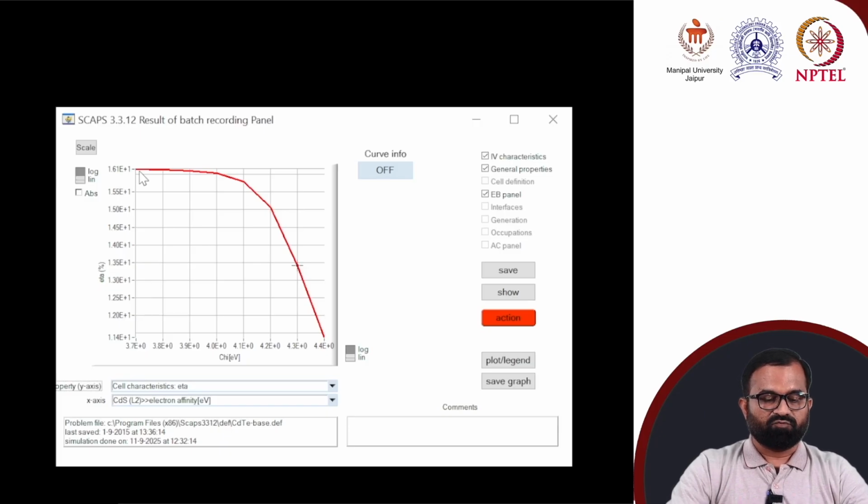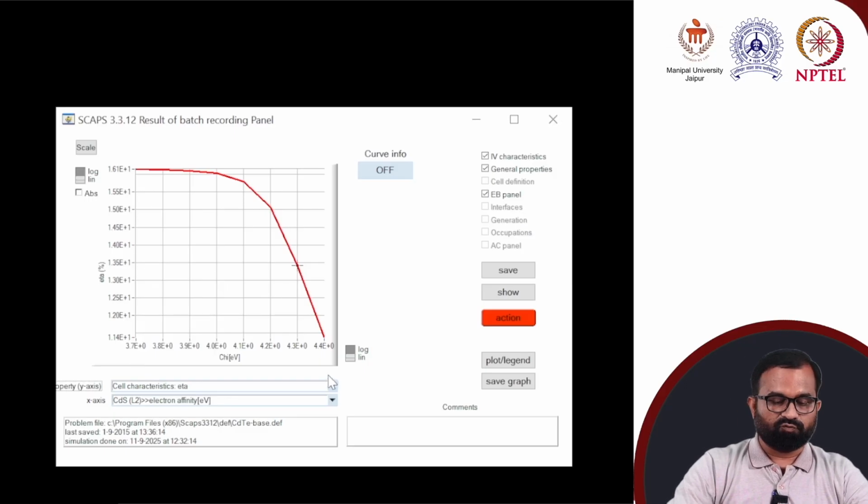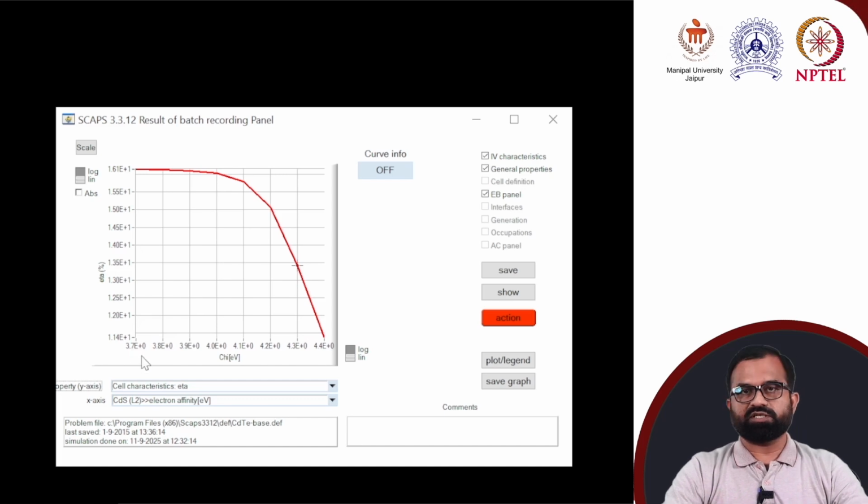But by increasing the electron affinity of that window layer, we can find that there is a reduction in the efficiency. Basically this is due to the creation of the barrier, right? At the lower work function the band discontinuity will be different, and at the higher work function the band discontinuity will change. Now we can see that at an electron affinity of 3.7 electron volt the efficiency is 16%, but at 4.4 electron volt electron affinity the efficiency drops down to 11.4%. So what is the reason behind that?